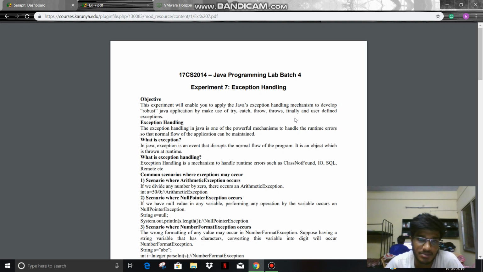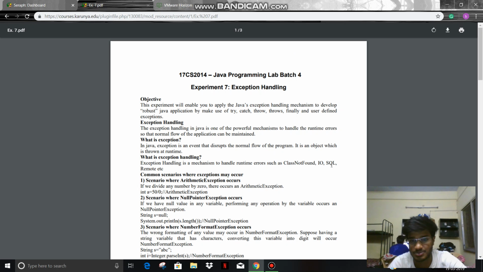So what do you mean by exception handling? Exception handling in Java is one of the powerful mechanisms to handle runtime errors so that the normal flow of an application can be maintained. What is an exception? In Java, an exception is an event that disrupts the normal flow of the program. It is an object which is thrown at runtime. Exception handling is a mechanism to handle runtime errors such as ClassNotFound, IO, SQL, Remote, etc. These are some exceptions.